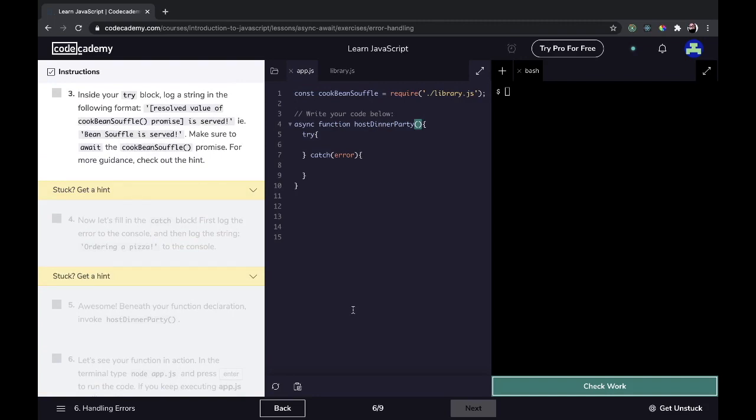Number 3. Inside your try block, log a string in the following format: Resolved value of cook bean souffle promise is served, i.e. bean souffle is served. Make sure to await the cook bean souffle promise. For more guidance, check out the hint. Okay, so this is in the try block, and we want const res, for resolve, equals await cook bean souffle.